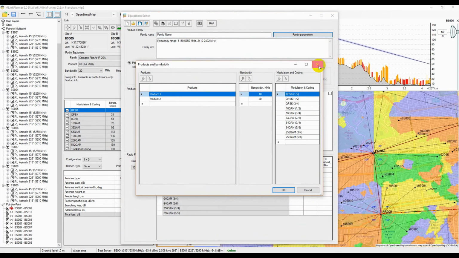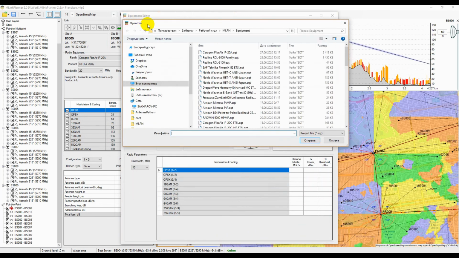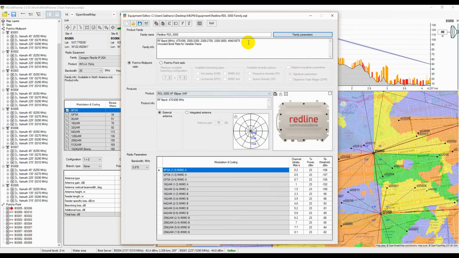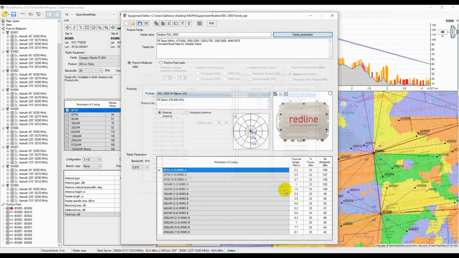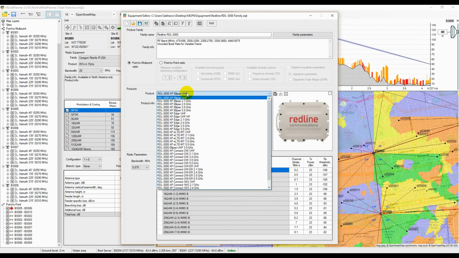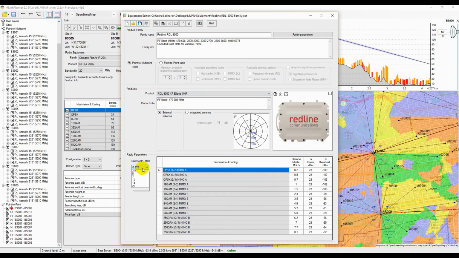Navigate to the Family Parameters panel and fill in all the products in the family, including all the frequency bands which are available, the modulation, and the coding. After completing this information, click OK, and this panel will now close. The entered information will appear in the products, frequency bands, as well as the modulation and coding table of the main panel of the Equipment Editor. Choose the type of equipment family, whether it's point-to-multipoint or point-to-point.